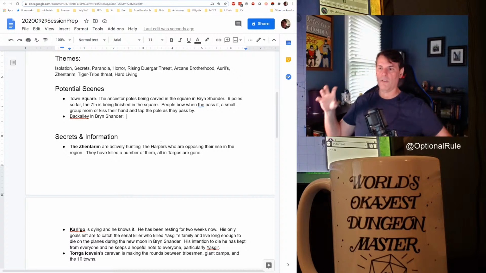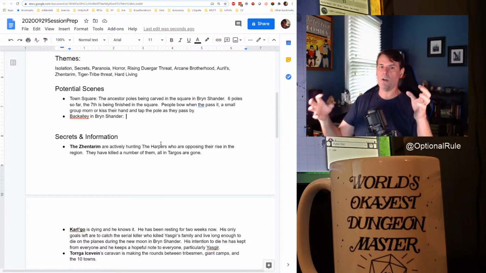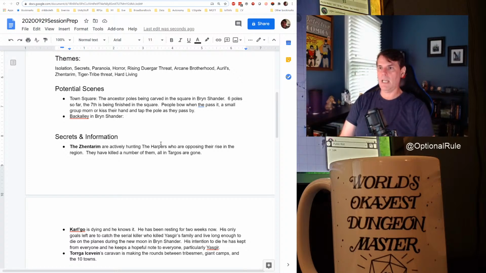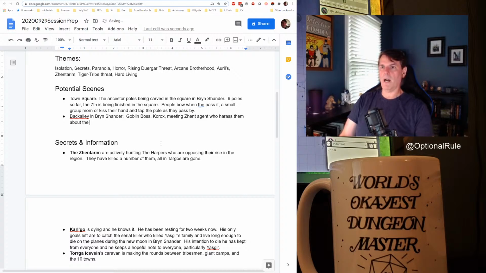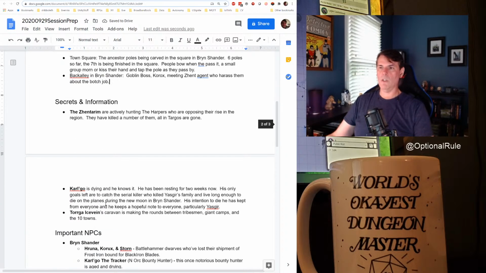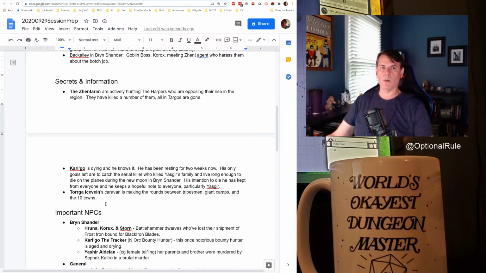So what I want to do is firmly state for the PCs the stakes, that the Zentarum are trying to mess with things. So I'm going to have the Goblin Boss and the dwarf, which is Korax, I think. Korax, something like that. I'll look it up. They are meeting with a Zentarum agent, who is going to harass them about the botched job. So that'll set the story. It will sort of let that story of the Zentarum come out.